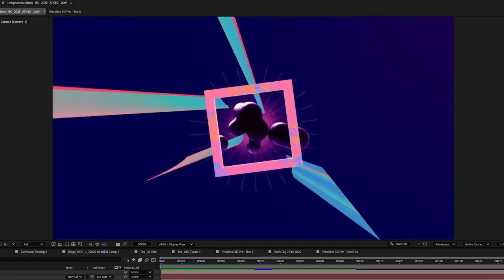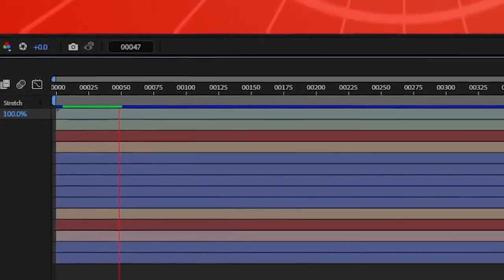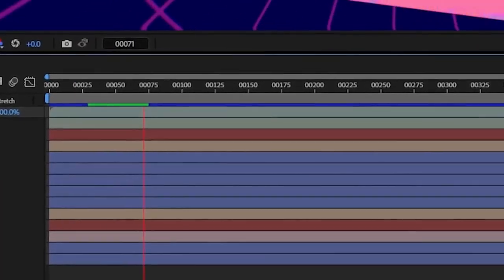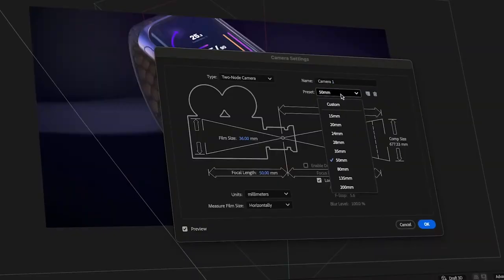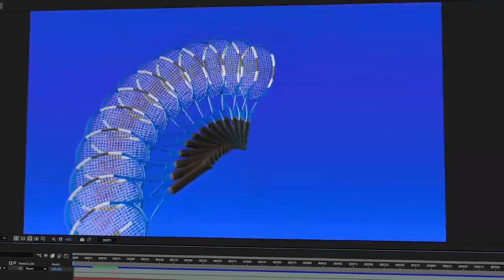On the other side, we have the industry standard powerhouse, Adobe After Effects. Used by professionals worldwide, this software is a staple for motion graphics, compositing, and visual effects, making it the go-to for everything from simple logo animations to high-end cinematic level effects.